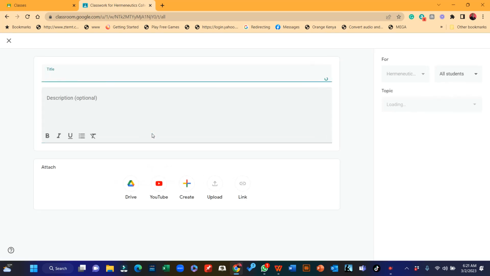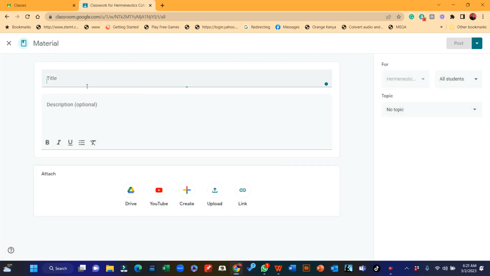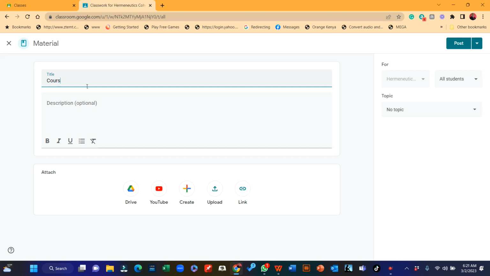So I'll click on the material, and then you can get a lot of materials, and then you give it a title. For example, you say course syllabus, and then give a description and say this document outlines the requirements for the course. Please read it and let me know if you have any questions.